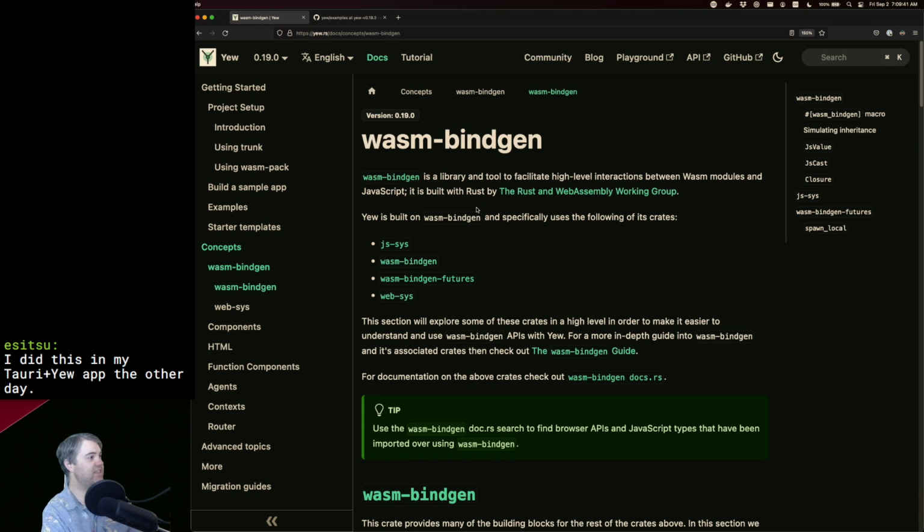Oh, you did this in your Tauri plus Yew app. Okay. It's one of the things that I want to do. I want to try out Tauri. So maybe after this next course we might try building something with that. I haven't decided yet.